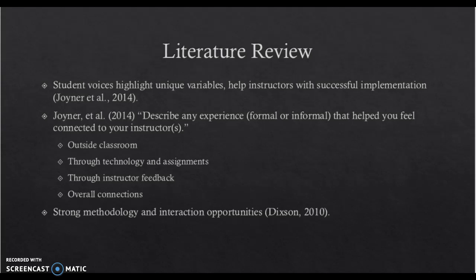In the Joyner research, the participants responded with four themes about how instructors can work towards student satisfaction. One was connections through interactions outside the classroom. Another was connections through classroom technology and assignments, connections through instructor feedback, and overall connections with the instructors. They also concluded that to be effective, online instruction required strong methodology and opportunities for the students to interact with each other and the instructor. And this came from Dixon in 2010.